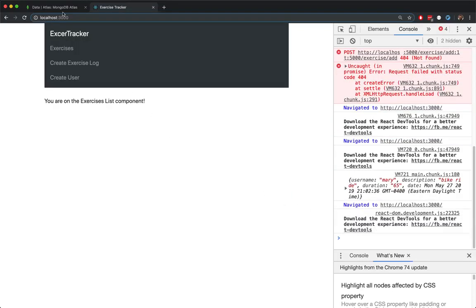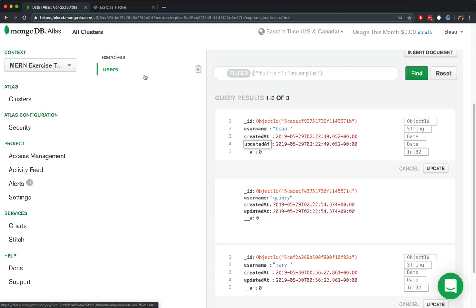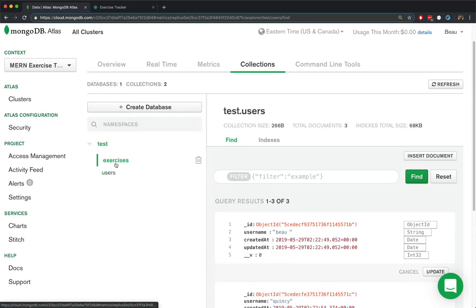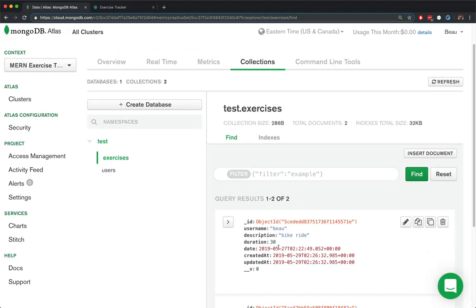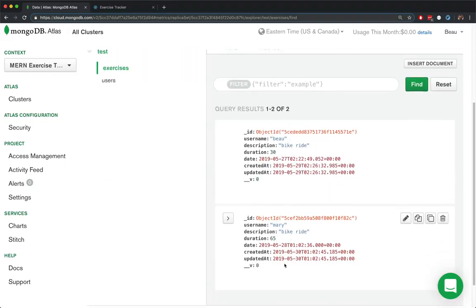So now I can go and check out MongoDB Atlas, and then we'll see we have the exercises here. So I'll go to the exercises, and this is one we already had, but if we go to the bottom, now we have Mary, bike ride, duration 65, and the date that we entered. Great, this seems to be working.